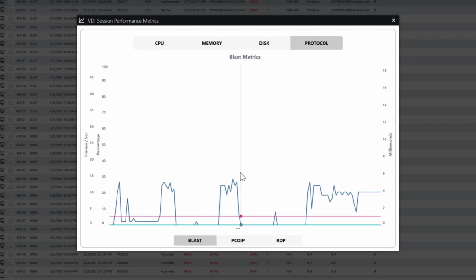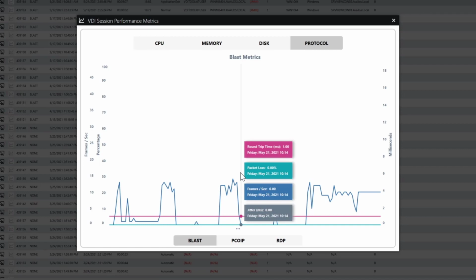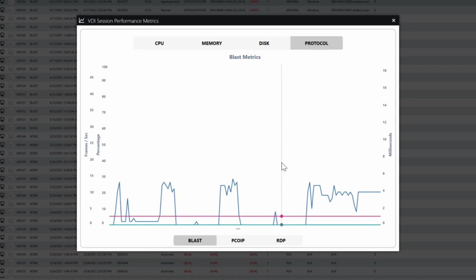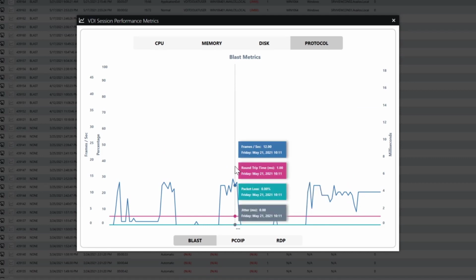Once again, it's the same thing. If you highlight over, you can actually drill down too. And I can double click and go back. This comes in real handy.